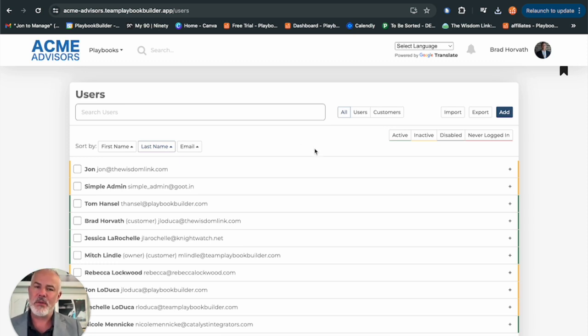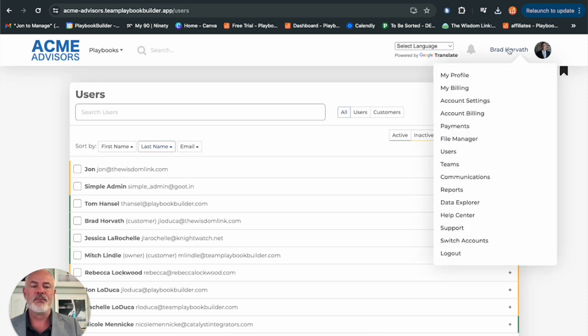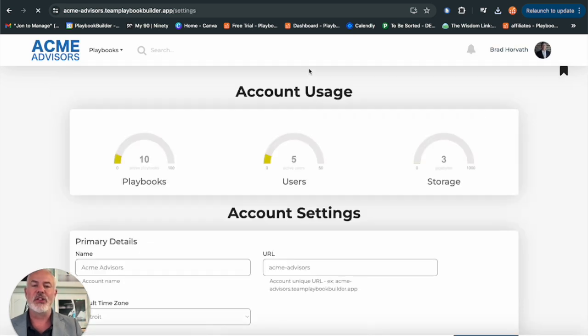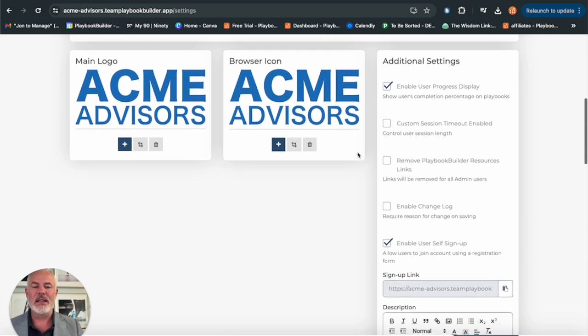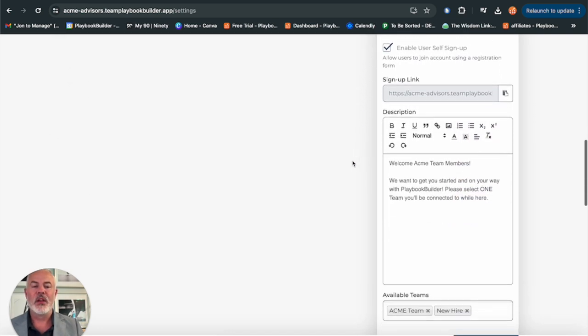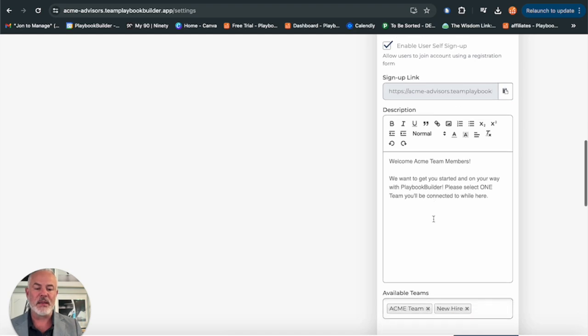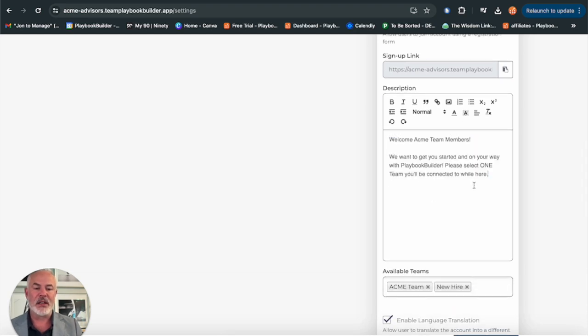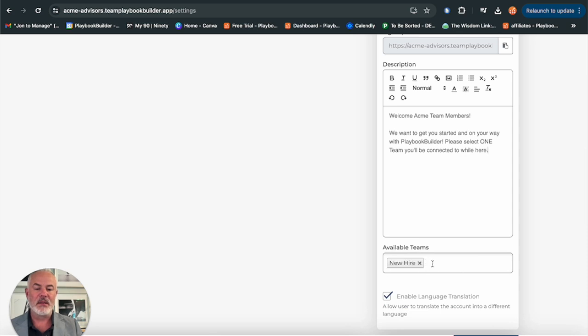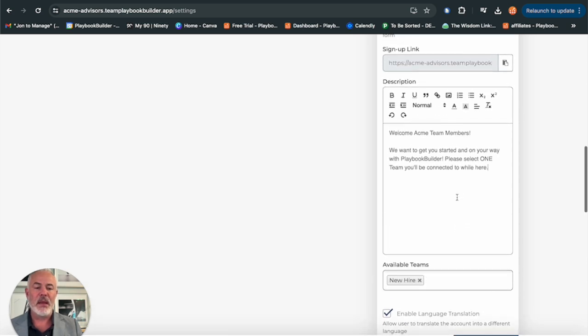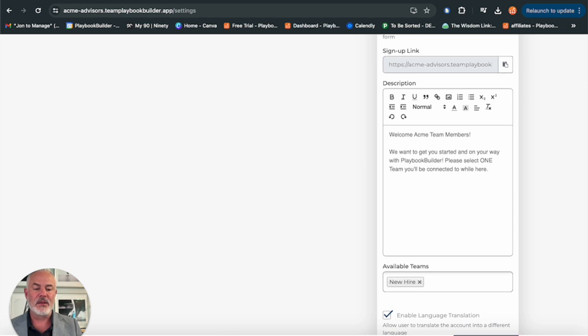But I do have another method that you might like a great deal, and it's an opportunity to let learners add themselves to your Playbook account. And so inside of your settings area, we have this little widget called Enable User Self-Signup. And it'll create a link to a little landing page, and you can see I have some text in here. I have a couple of teams. I'll get rid of one. And then basically what I can do is take this link, so we'll save it.